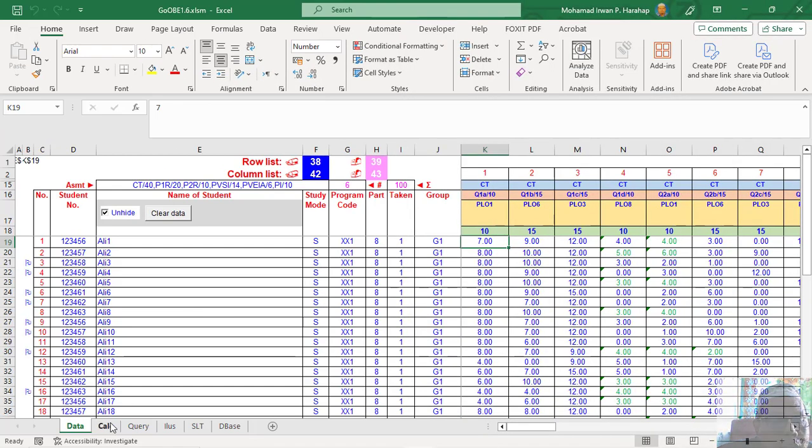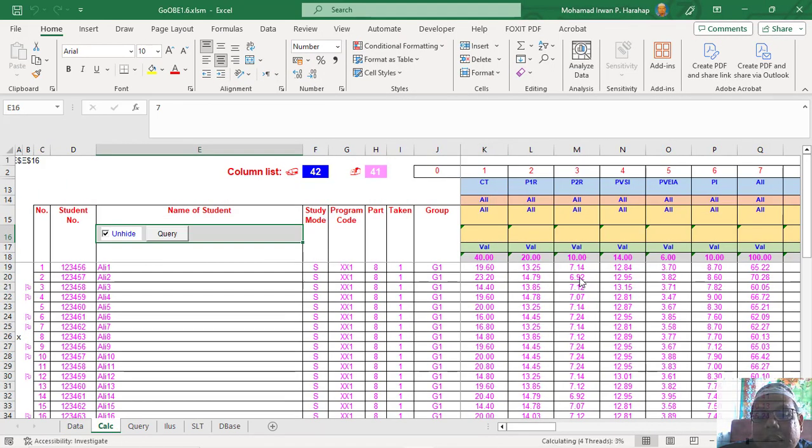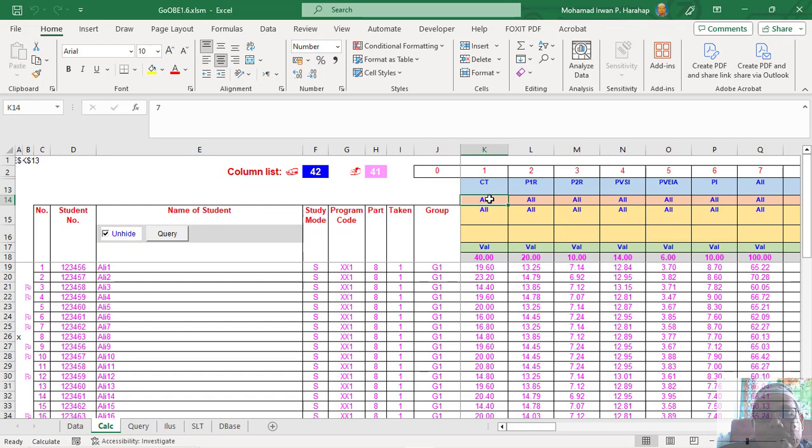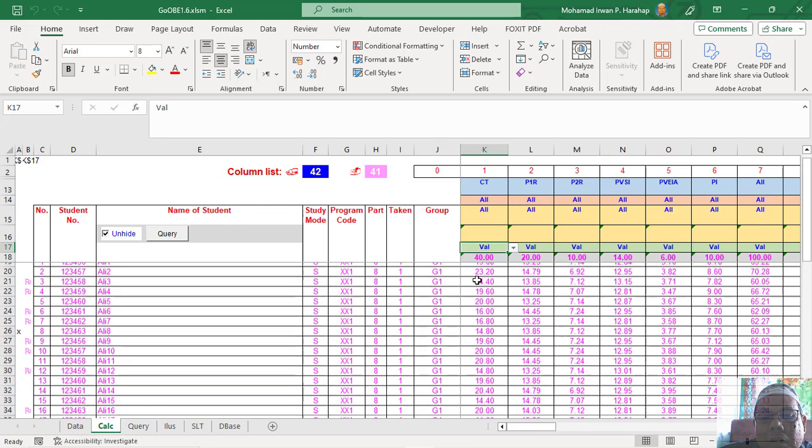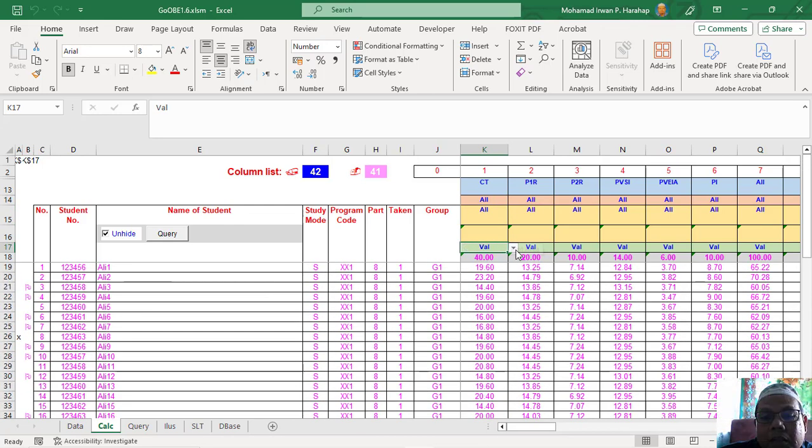And then the calculation is where you can compile the information. For example, I want all the common test marks. I want it all, in terms of weightage, in terms of labeling also, and I want it in terms of value. So this would be compiled for you easily. Or you may prefer something in terms of grades, so the grades would be displayed instead of values.